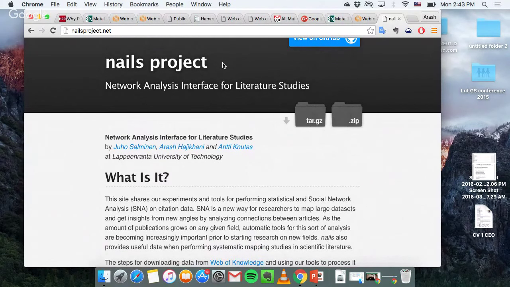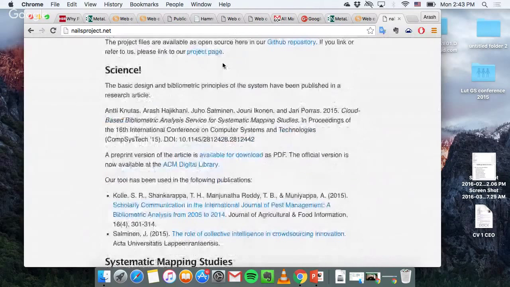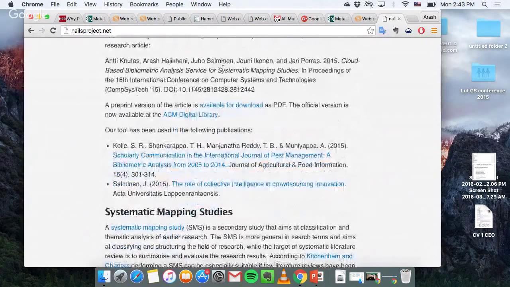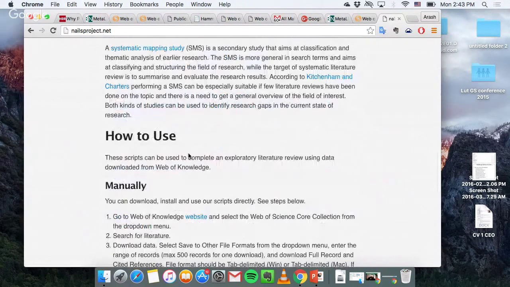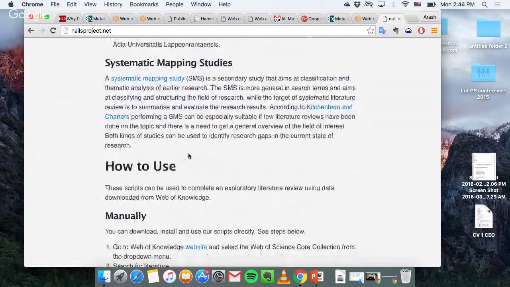You will see some explanation about the whole project, what it is about. We also have publications about it. It's a case study replication, where we demonstrate the whole steps on a case study. It's written in the publication, and you can go and look at it. And there is some explanation about systematic mapping studies, as it's a field which we are trying to automate.